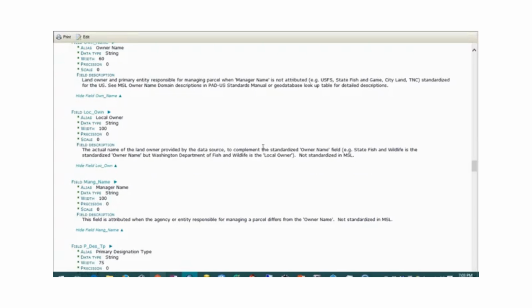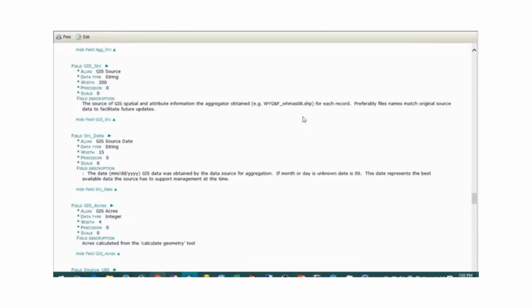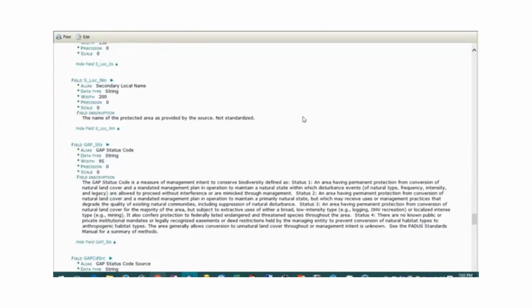Some of these descriptions still require that you understand some jargon or industry information in order to understand them. I don't know exactly what it means when it refers to MSL here, but let's go find a description that is really thorough and would describe the field to you even if you don't know a whole lot about the data set or what it's describing. So there's a field down here about gap information.